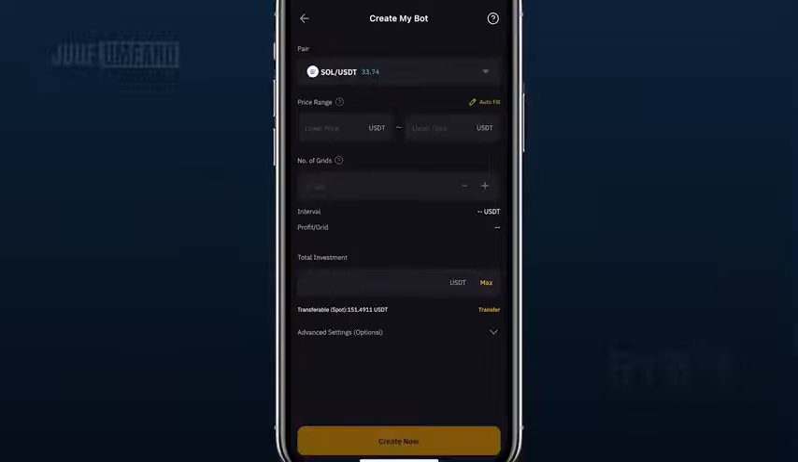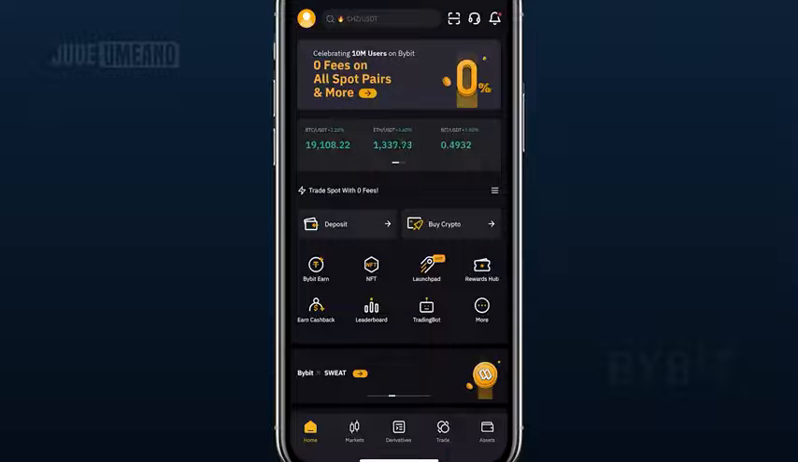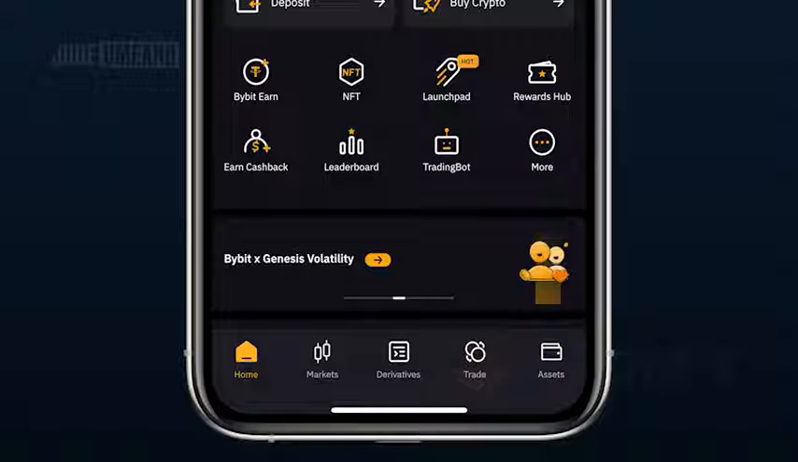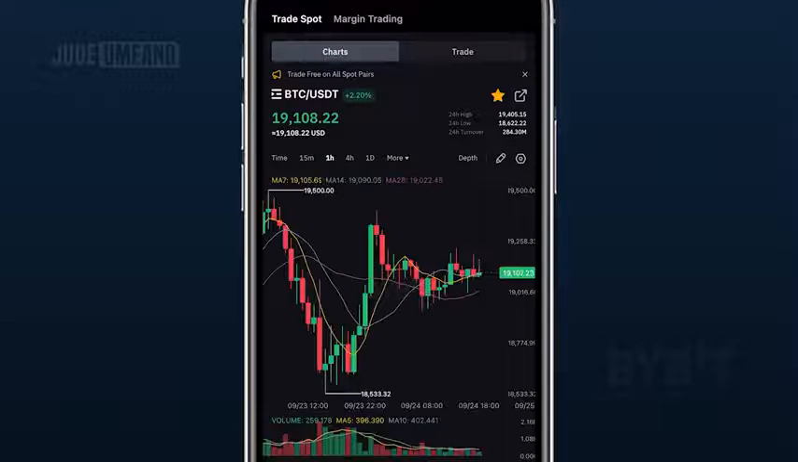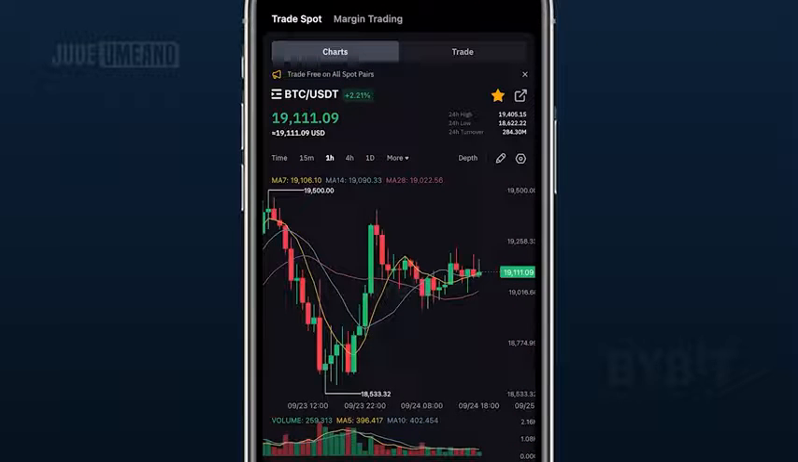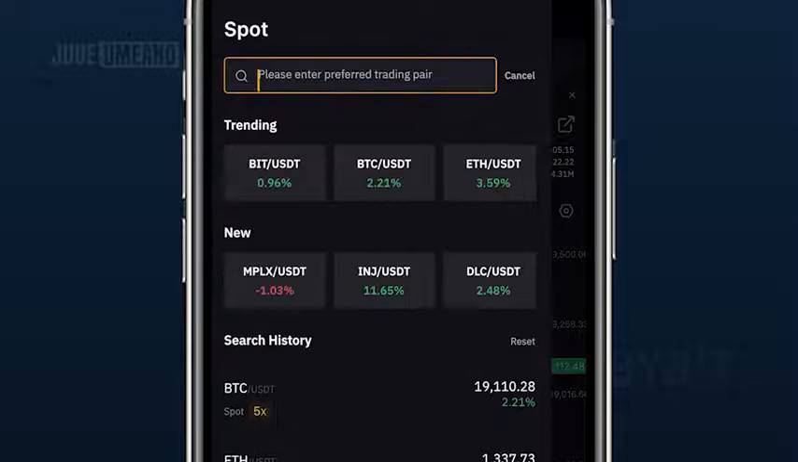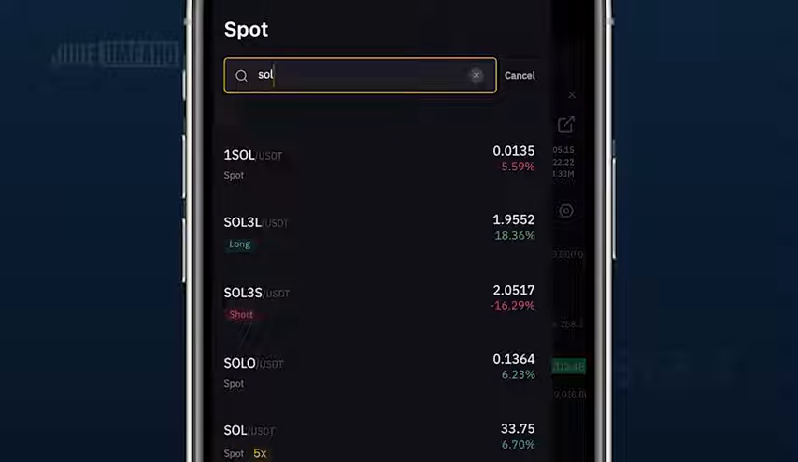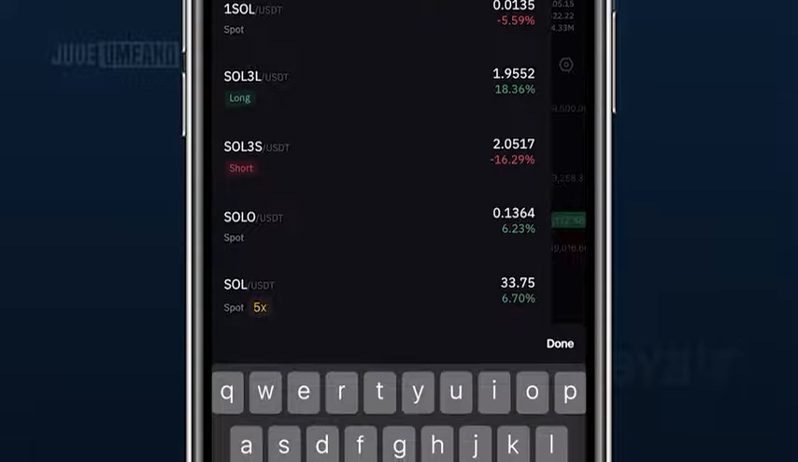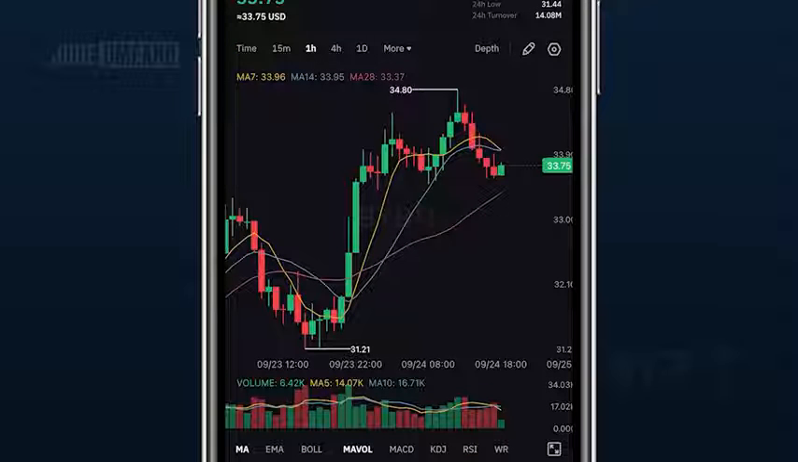Okay, so if I go back to the home page, I click on this trade here. Then, for example, this is the BTC USDT market, right? But I want to show you the SOL USDT market. I click on the BTC USDT, then click on SOL. Now, what we're looking for is SOL USDT, right? It's not Solo USDT, it's not SOL3, it is SOL USDT. Let me click on it so you can see what the market is doing.